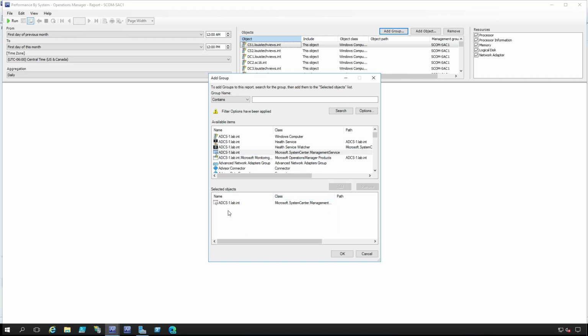However, this report won't work with that object, because if you see the class says Microsoft System Center Management Service, so it's not a computer object. So if we were to run it against that, we'll likely just get a blank report for that result. Nothing will happen. So I'm going to just go ahead and remove that. But just keep that in mind when you're targeting this.